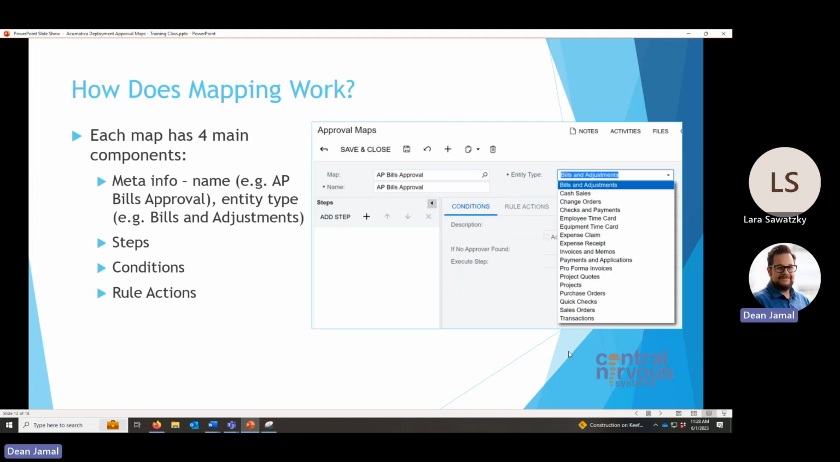So now that we've reviewed the standard approval maps that are in Acumatica, let's review how the mapping works. So each map has 4 main components. The meta info, which is basically this header info up here, is going to determine what is the map, what is the name of the map, and what entity or module component does it pull from. And entity type is going to play a key role in being able to decide or add conditions. And we'll review those following.